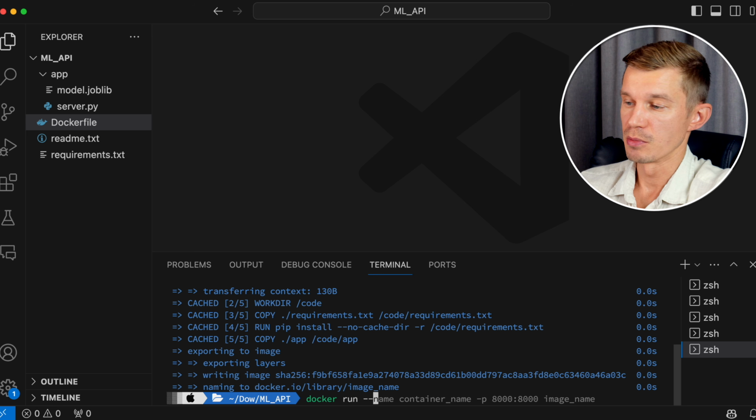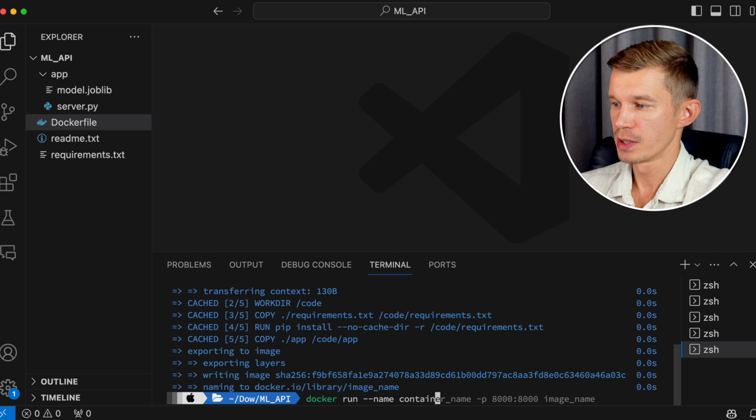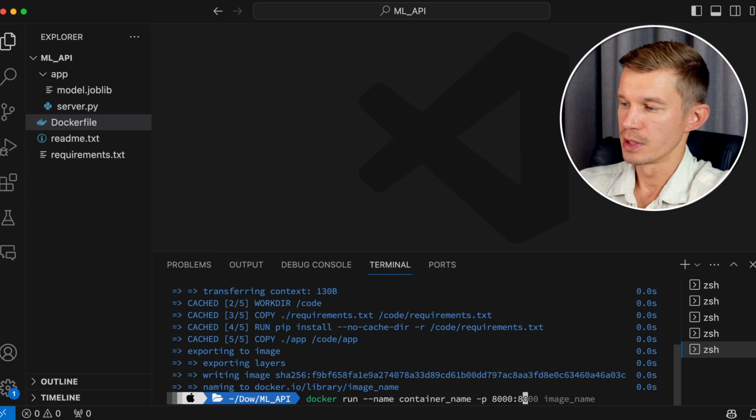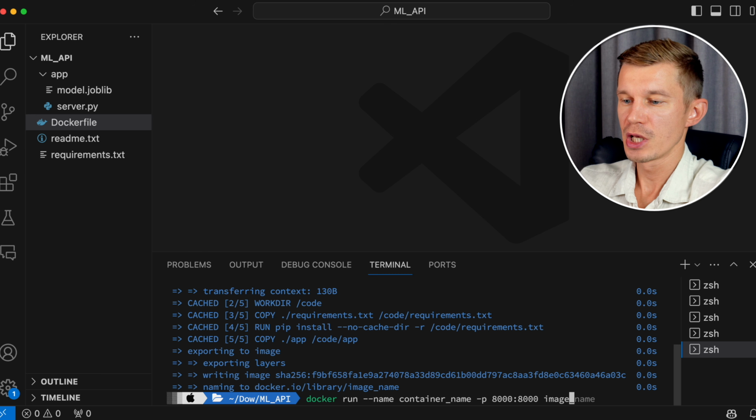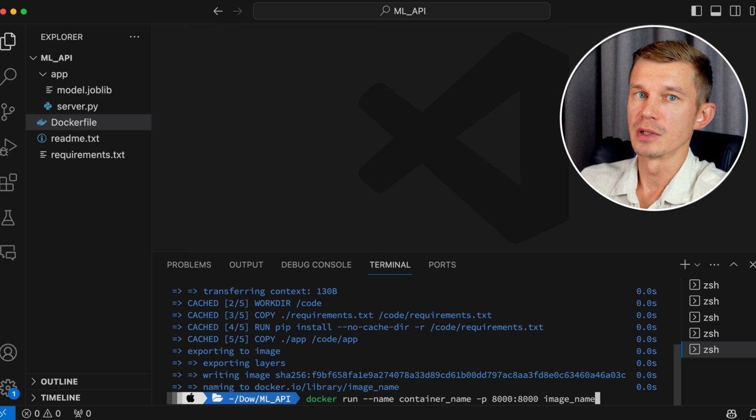Now we want to run this image. The command is docker run, then the name of the container that you want to create. I'm just going to say container name, -p, which is port 8000, and the image name is the name of the image which you created in the previous step.